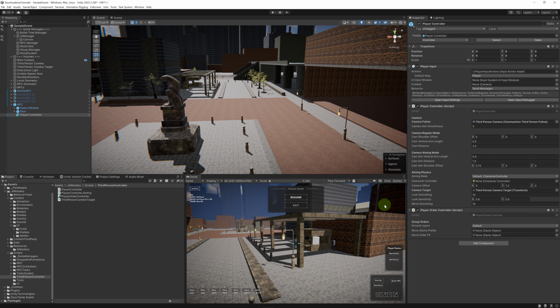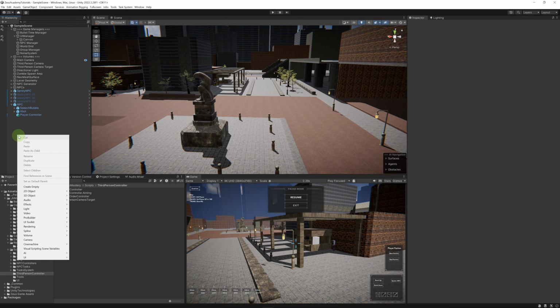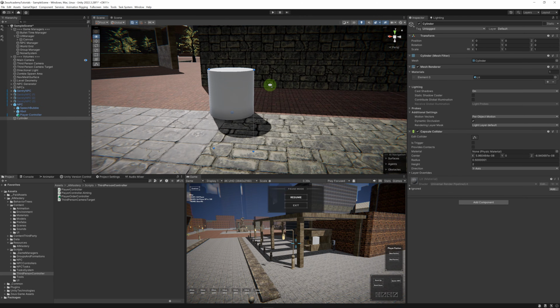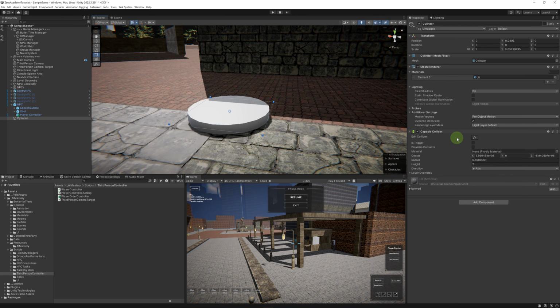Back to the editor, we need a move gizmo prefab. So I'm going to create it. Let's right click on the scene, 3D object. Then let's add a cylinder. Okay, so this is the move gizmo. I'm going to resize it. Let's give it a green material and remove the capsule collider.